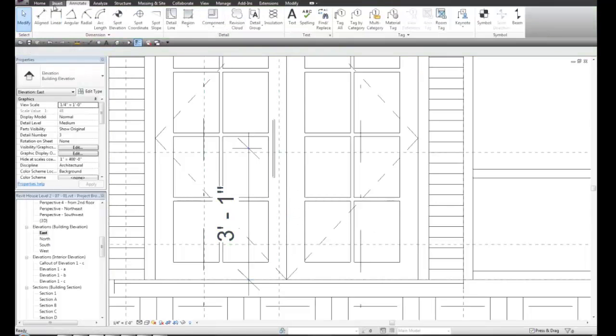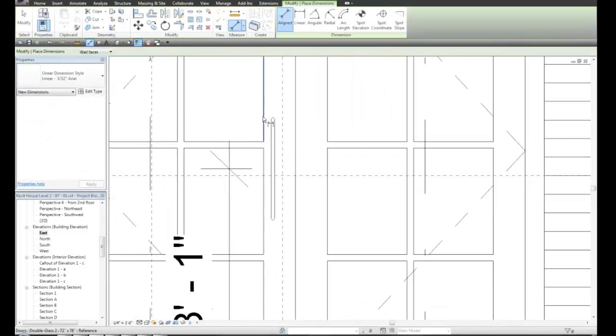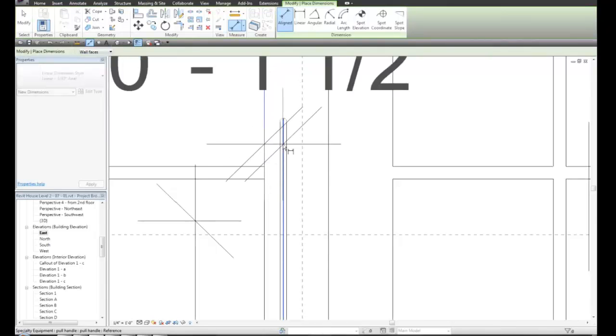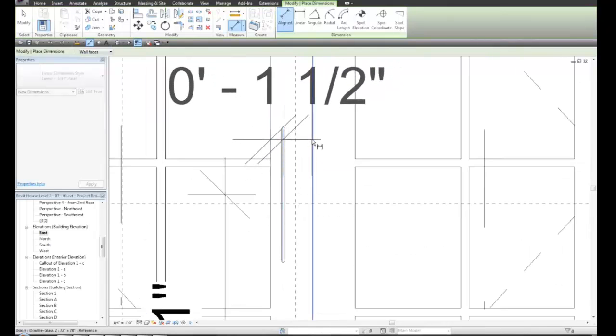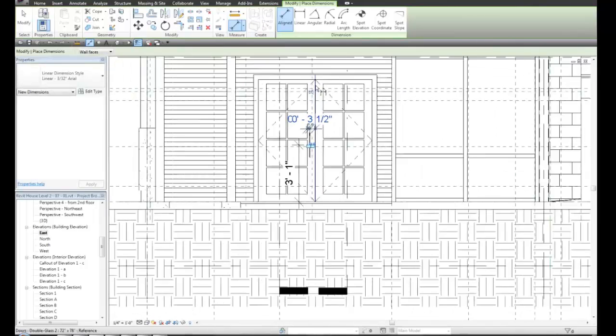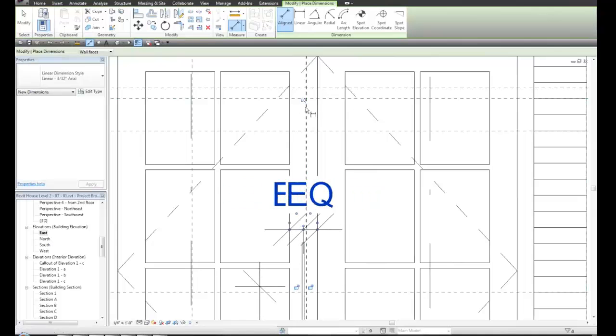In the same way, I could provide another dimension from this face to the center reference plane of the pull handle to this other face and place an equal constraint like this.